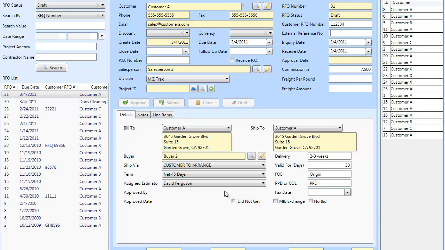At the bottom middle section you'll see some of the RFQ address information. For example, the customer billed to ship to address, and you could click on the drop down menus to change the address. You could select a new buyer. You could also change the default ship to and terms that came from the customer. You could also assign an estimator.